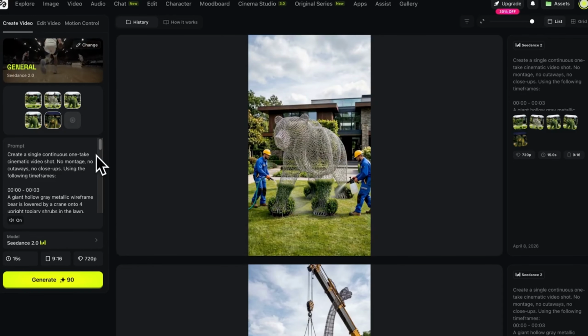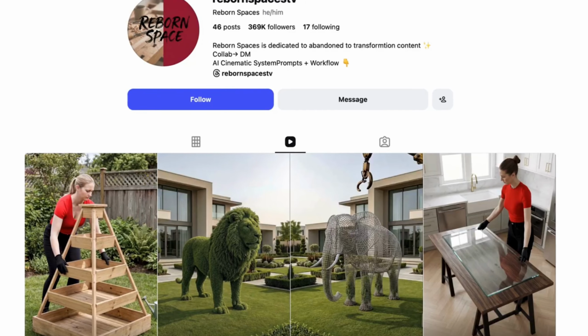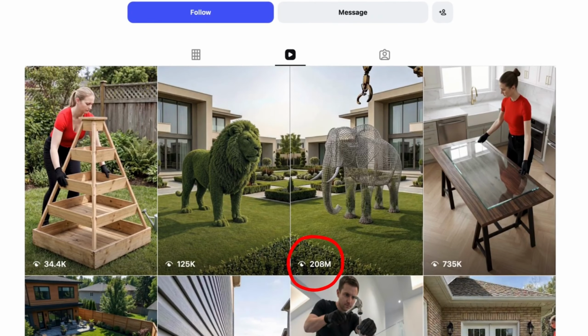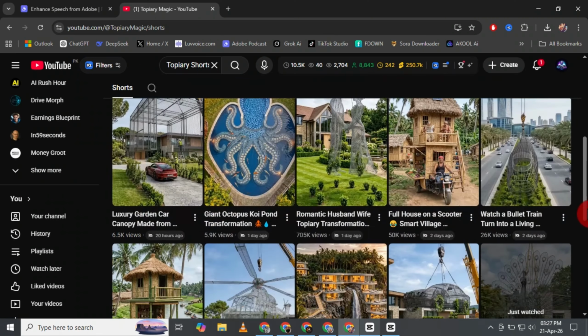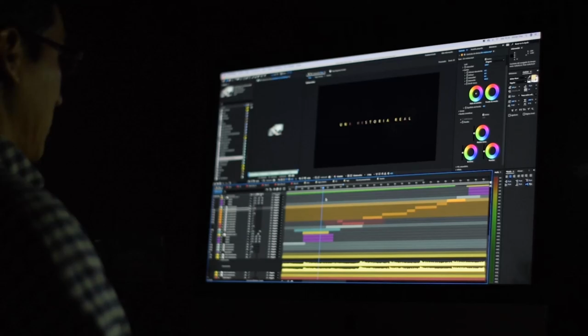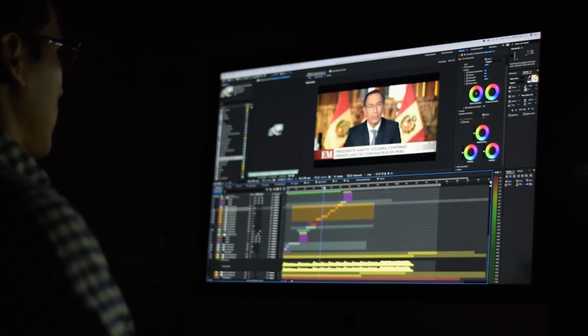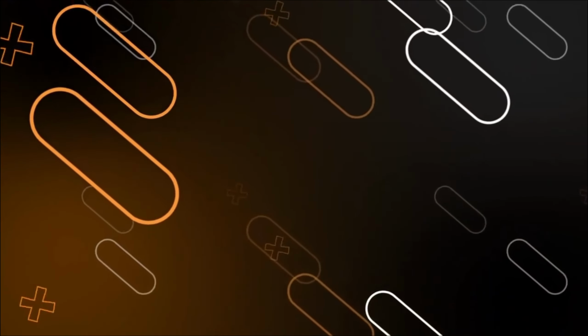Everyone is talking about these luxury topiary videos right now. They're exploding across social media, pulling in millions of views, and one of them has already passed 200 million views. So if you want to ride this viral trend and create these videos yourself, this is the exact workflow you need. And the best part, you don't need advanced editing skills or complicated software. I'm going to show you the full process step by step.